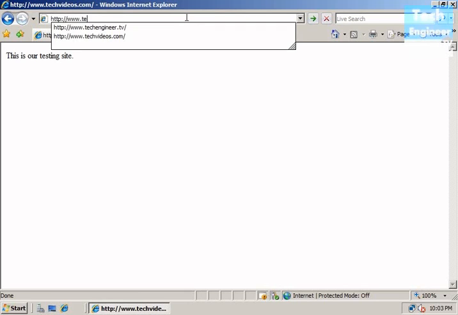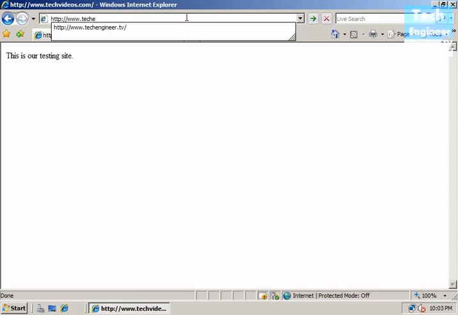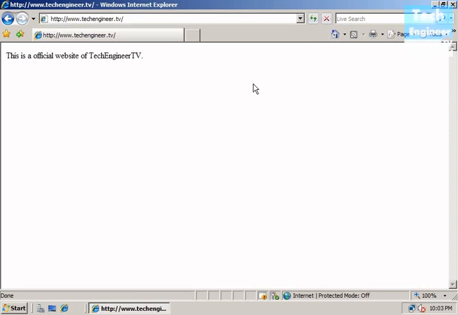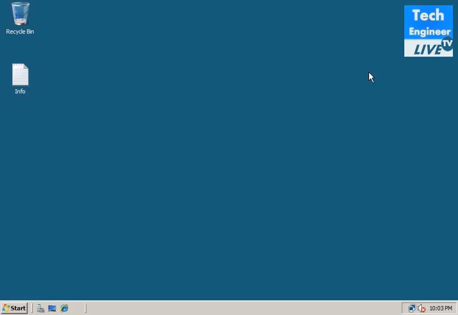You can see the contents are different between the websites. And when you open techengineer.tv, this is different. So hope you learned something about how to host two different websites with two different IPs on the same web server.